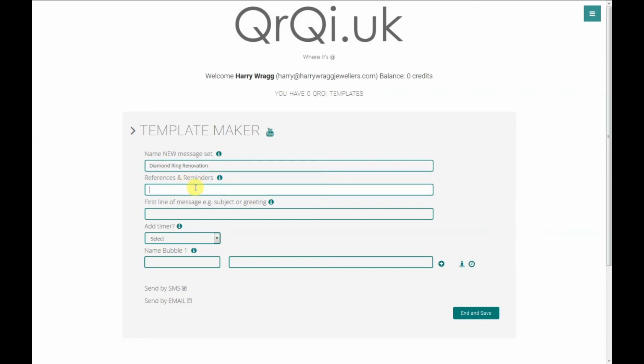Next, I am required to provide references and reminders. These are search tags to help me locate the template when my library has grown. Then I need to provide the first line of each email and QrQi SMS, which is sent out during the process. At this time, I'll use a simple hello. I can edit it or personalize it later.